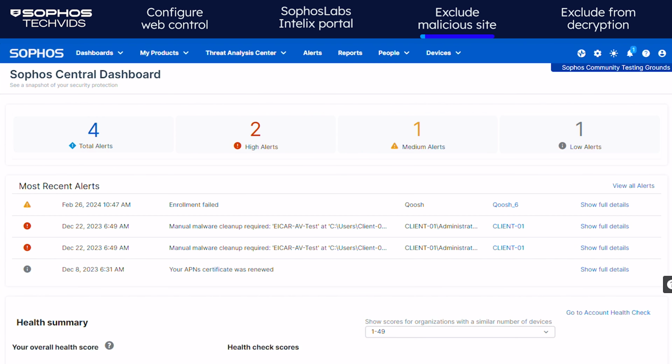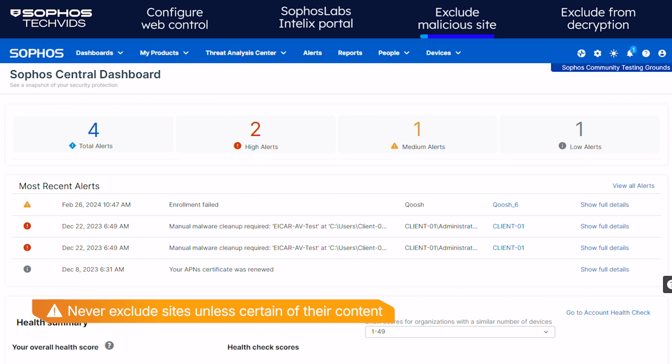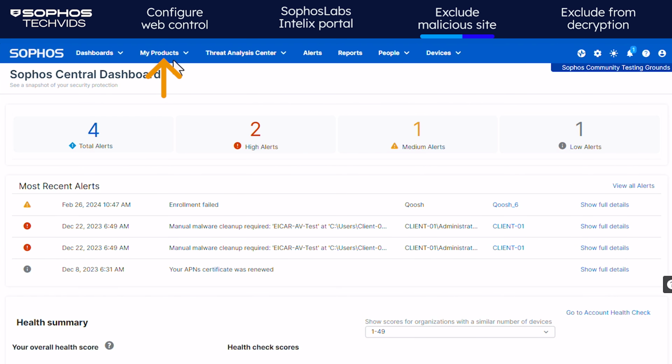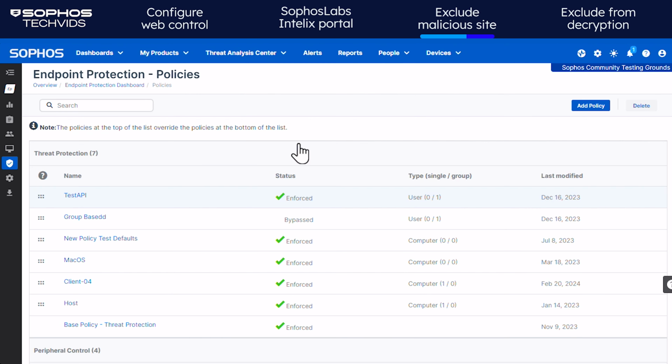Next, you'll learn how to exclude a website that's been blocked due to a malware detection. Note, do not do this unless you're certain about the content on a website. This should only be done for sites you trust completely, websites you host, or sites where you're certain a false positive detection has been generated and you urgently need access. It's best to allow Sophos Labs to review the content of a site and update the website category accordingly, so an exclusion isn't needed.